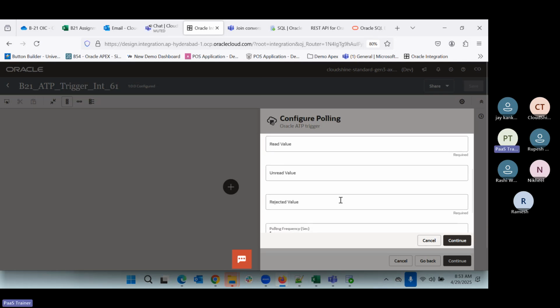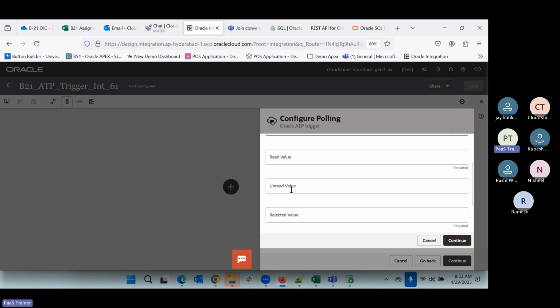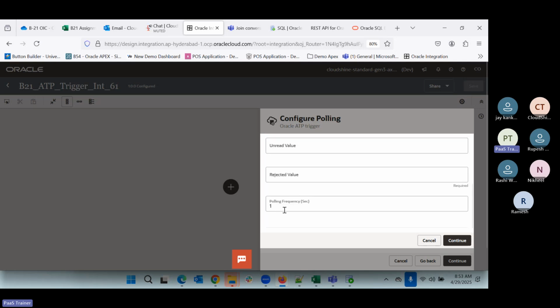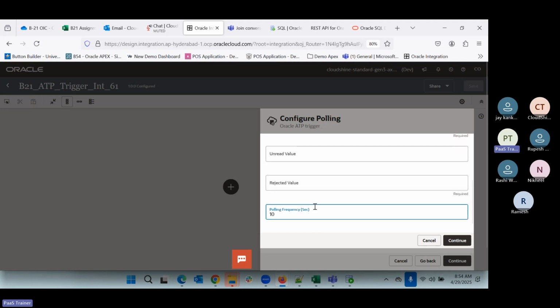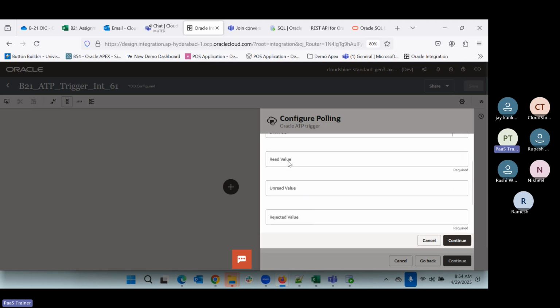Then if you see, we have three values: read values, unread values, and rejected. And then polling frequency: after how much time the database will go and check your table. So maybe we can say here 10 seconds. So every 10 seconds it will do the polling. Then this read value, what is the value which we wanted to check?